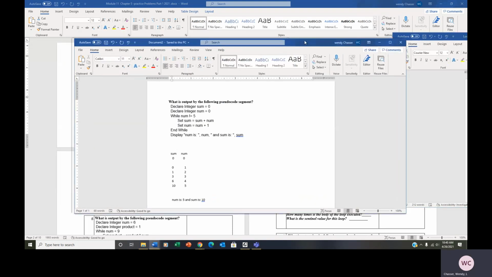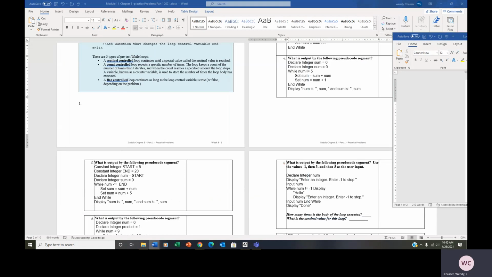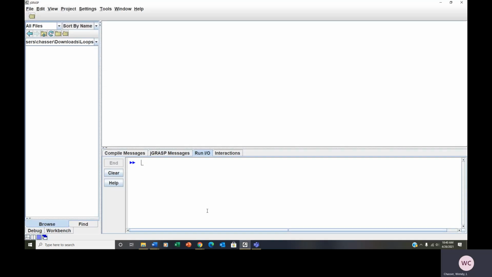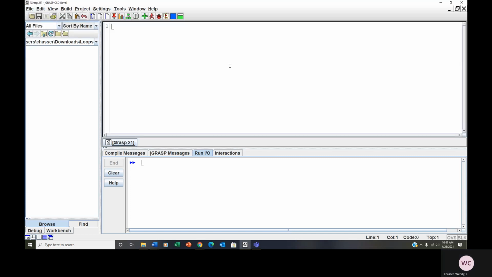Okay, here's my next recording. I am going to do some loops in JGrasp. So let's pull up JGrasp. And I'm going to do all 3 loops that we need to learn as a programmer. So let's do a while loop. This is a while loop.